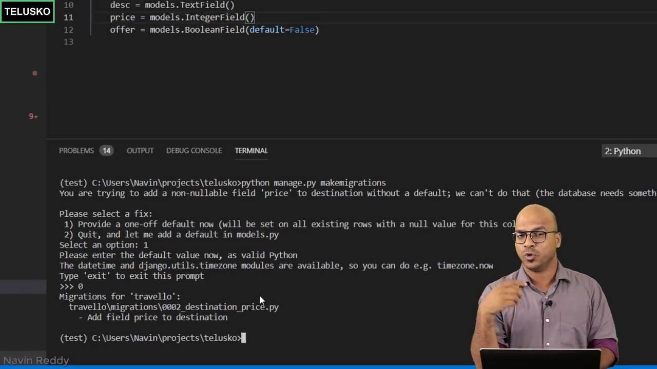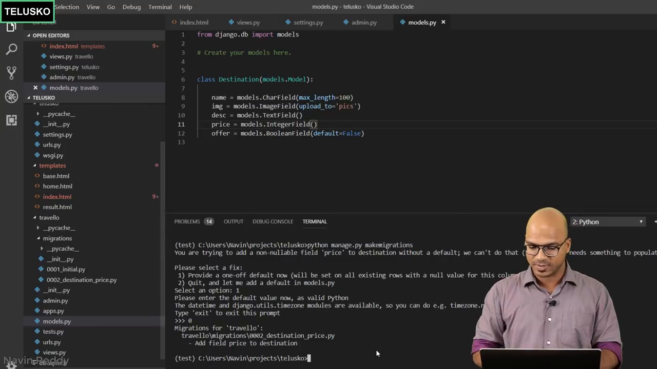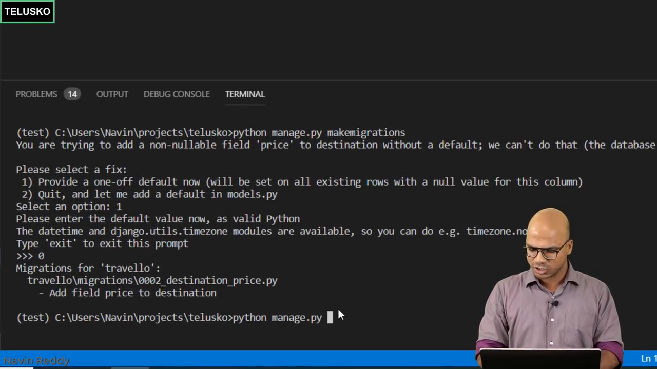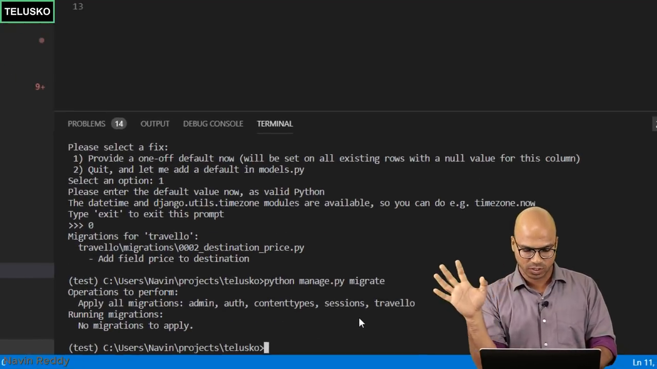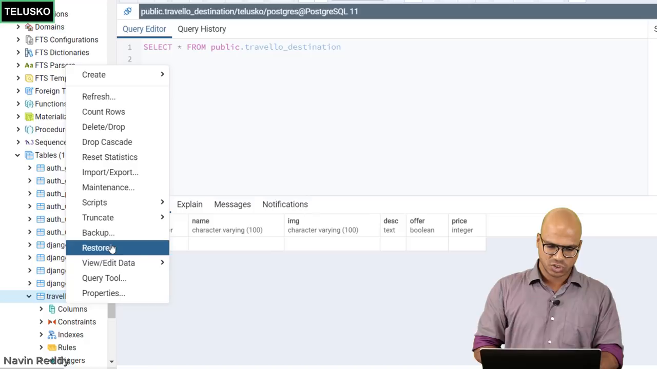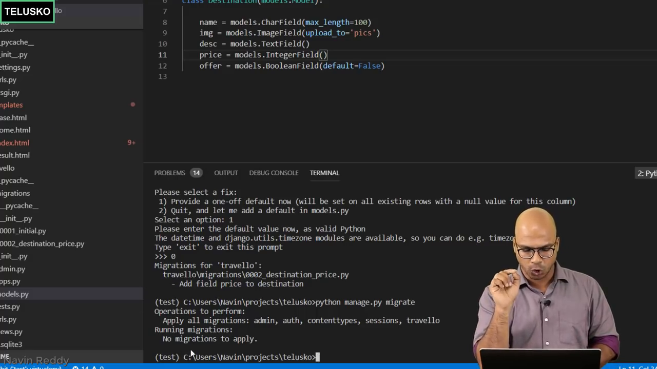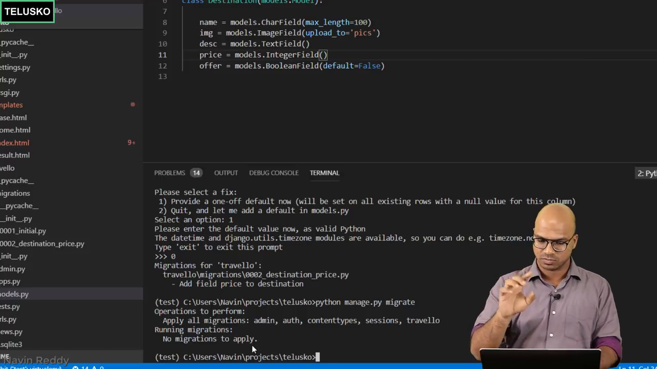By doing this, if you go back to your PG Admin and refresh your table, we have still not migrated, right? Let's do that. So I will say python manage.py migrate, enter. Migration done, there's no issue. And if I refresh, you can see we got price. In my case, it says no migration to apply, but in your case, there will be a migration, so do check that.